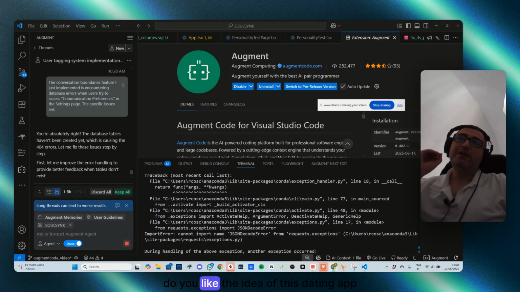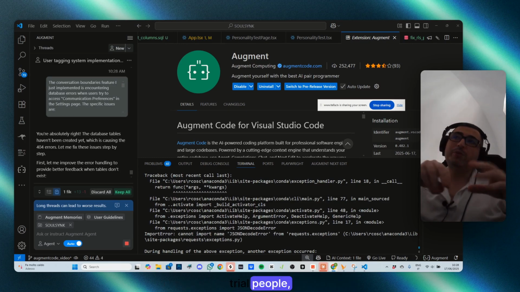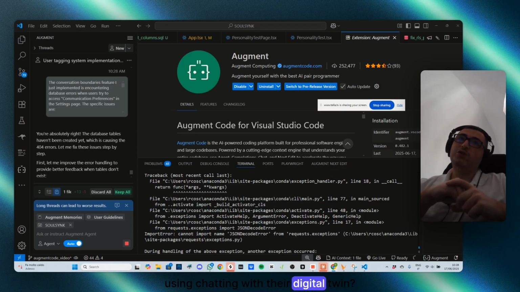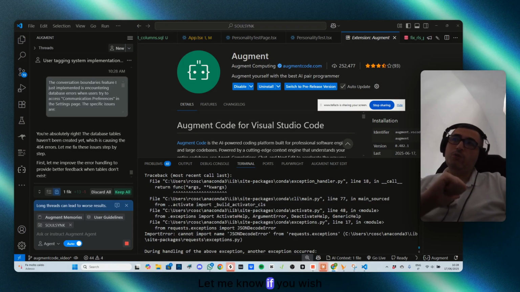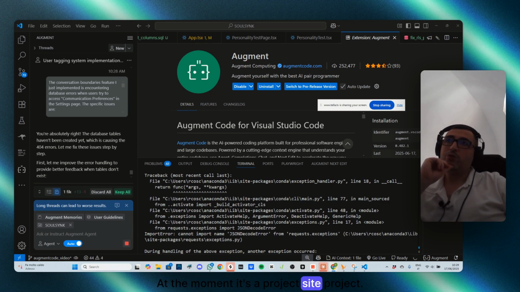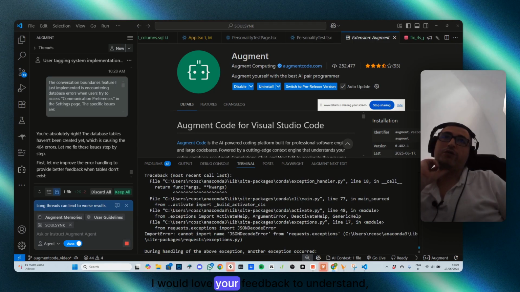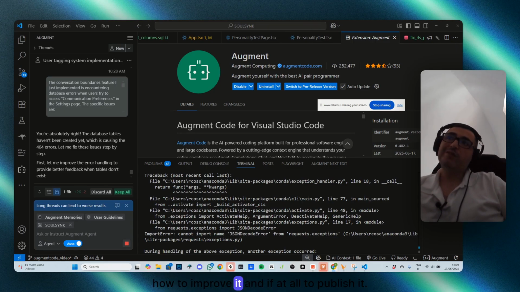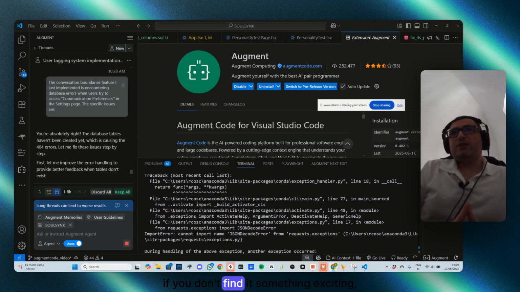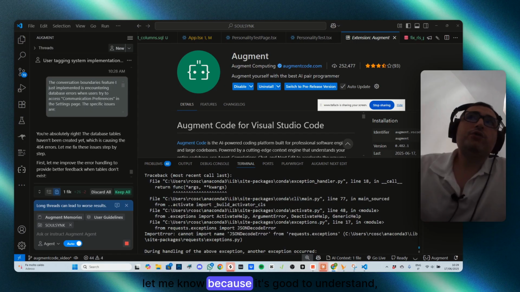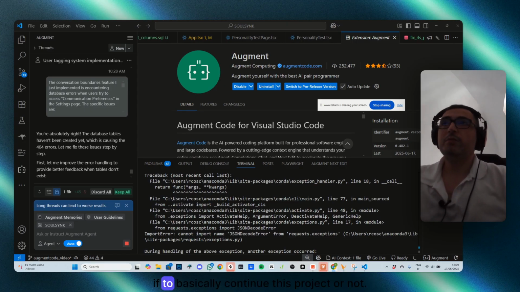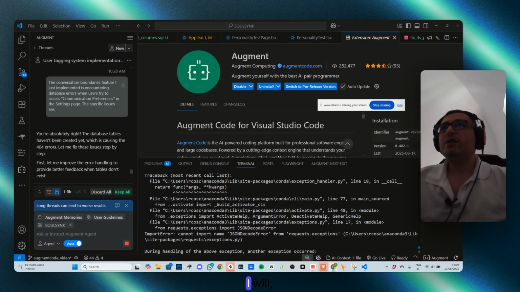By the way, do you like the idea of this dating app where you can trial people by chatting with their digital twin? Let me know in the comments. Let me know if you wish me to publish this app. At the moment it's a side project, but I would love your feedback to understand how to improve it and whether to publish it at all. If you don't find it exciting, let me know, because it's good to understand whether to continue this project or not. I will, by the way, use it to test coding AI tools.